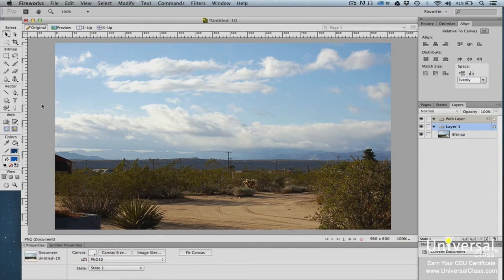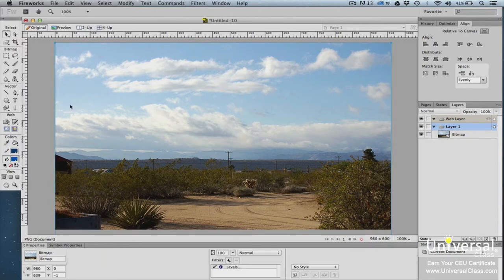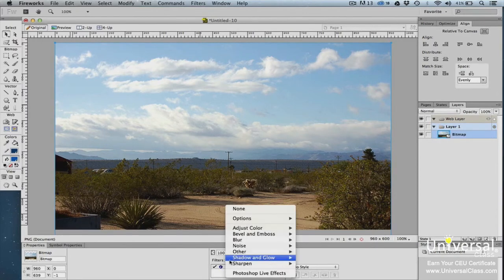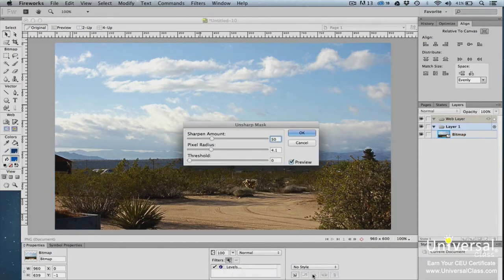The Unsharp Mask filter allows you to sharpen images that may have been softened by resizing. To use the Unsharp Mask filter, select the image you want to sharpen. Go to the Properties panel and click the Filters button. Go to Sharpen, Unsharp Mask. You'll then see the Unsharp Mask dialog box.